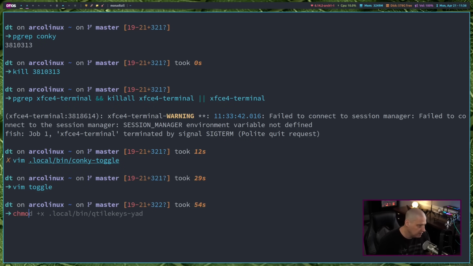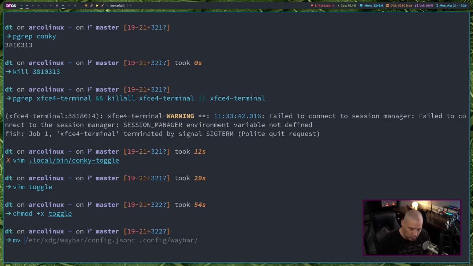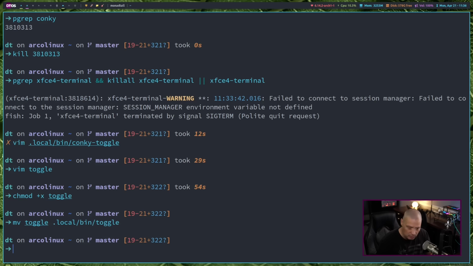Let's go ahead and make this executable. So I'm going to go ahead and make toggle executable here. Let me go ahead and move toggle into ~/.local/bin/toggle. That way I don't have to do the ./ because .local/bin is in my path. So now I can just type the command toggle. And remember, this script expects you to input what you want to toggle on and off.